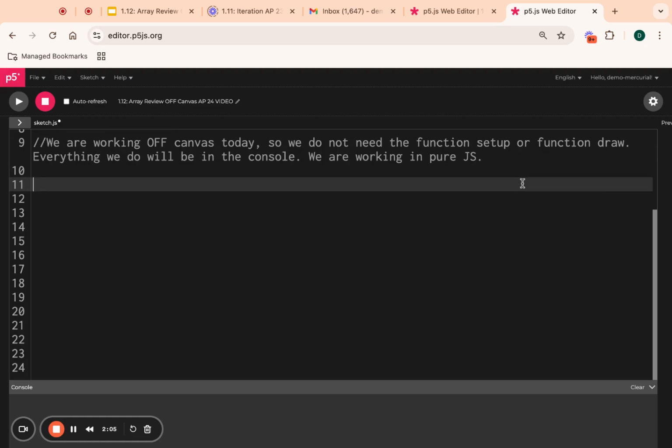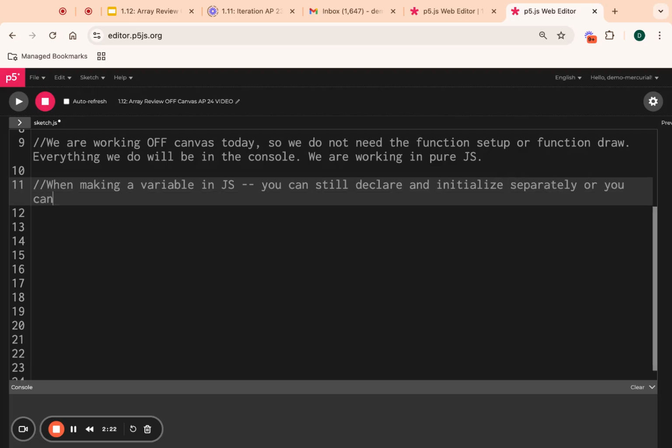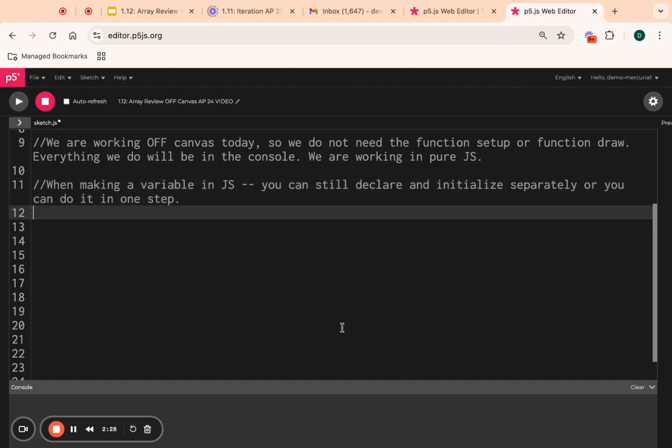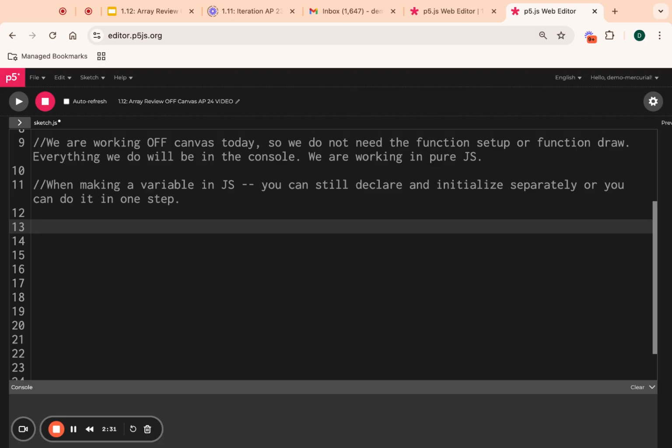So we are going to talk arrays. One last thing: when making a variable in JavaScript, you can still declare and initialize separately, or you can do it in one step. I'm going to keep doing it separately just so that we are consistent with when we go back to P5. But if you want, you can do it together.